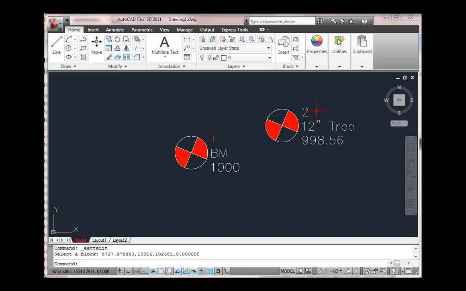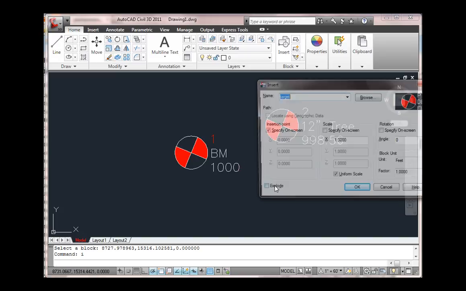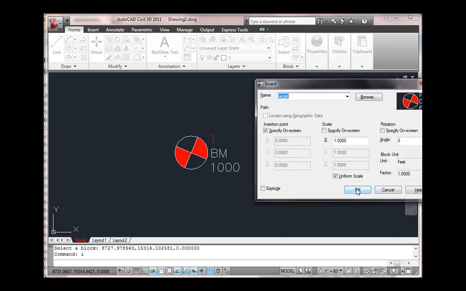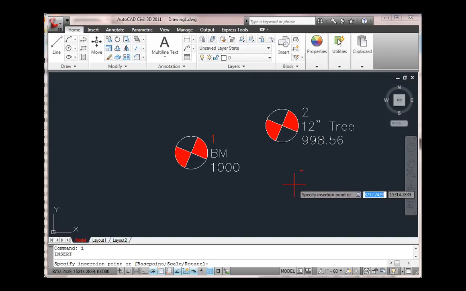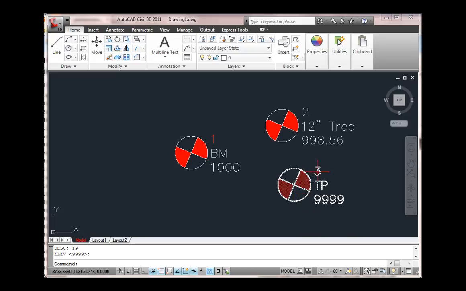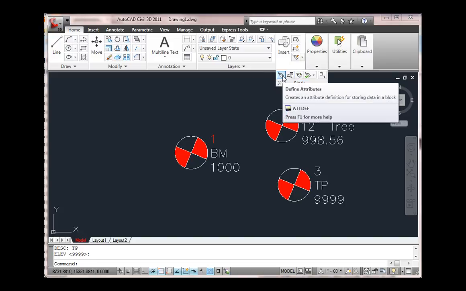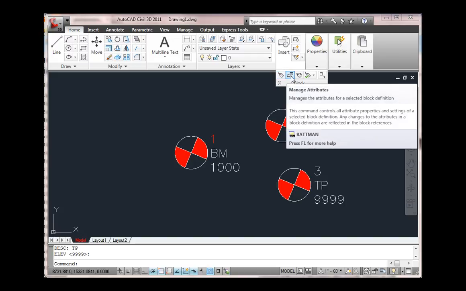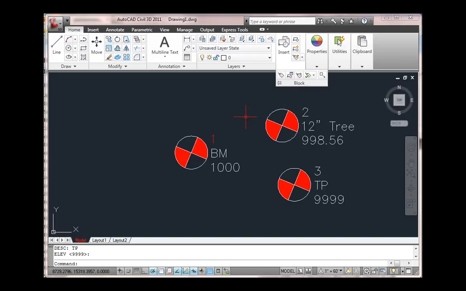Note that the other one's still white, and if I do an insert of a block again, let's go ahead and say OK to that, and insert it, point number 3, and this one will be TP for turning point, and this elevation will be 0. You'll note that it defaults back to that color. If I want to make a global change and make all these red, then what I would need to do is go back to my block attribute definition, and there's another one called managing attributes, or Battman at the command line, and that will make global changes.